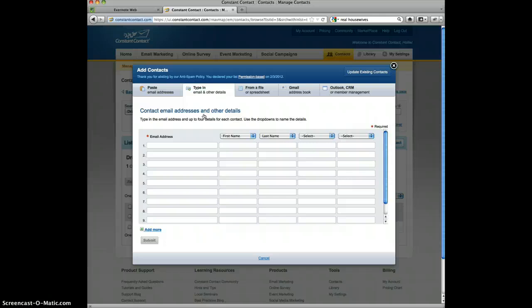And that's because there are other details we may want to capture on those people. For instance, we definitely want their email address. I'm just going to put in a different email address for me. But I also want their first name, because at times we may send out things that are addressed to their first name, like Dear Leslie or Hey Leslie, that kind of thing. And so we want to be sure we're capturing that information. We want to capture their last name.